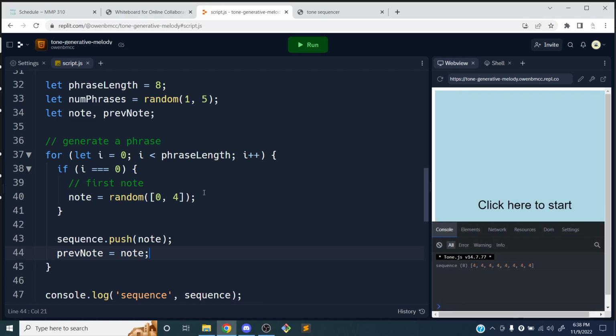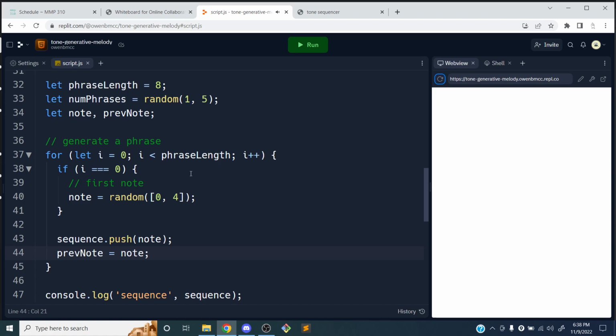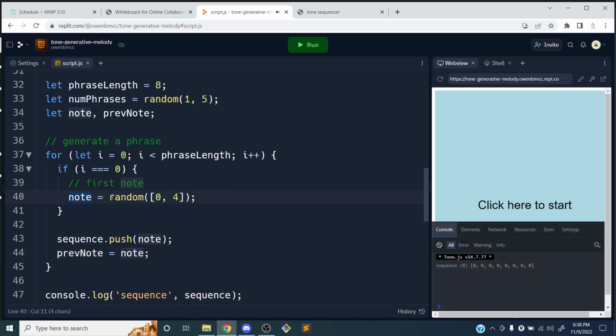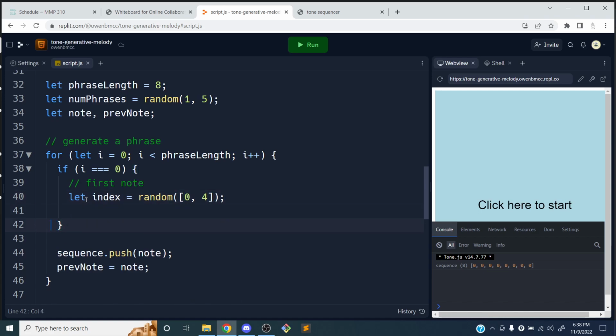So now we have a sequence. Oh, it's just 4. Whoops. Okay, I forgot one step. Okay, so this isn't a note because it's just an index. So let's actually just call this an index. So let's say let index equal random 0, 4, and then we need to use that index to get our note. Sorry, I forgot a step.